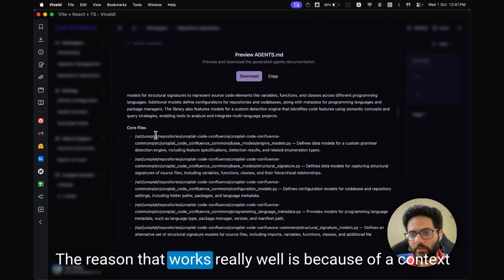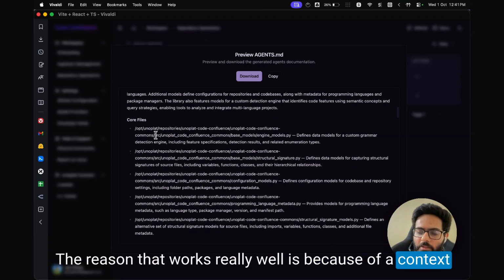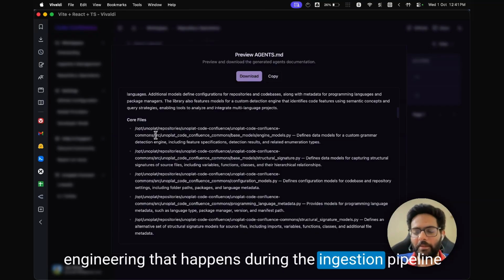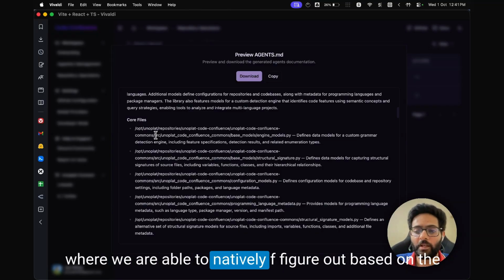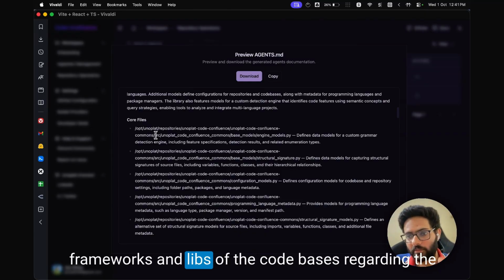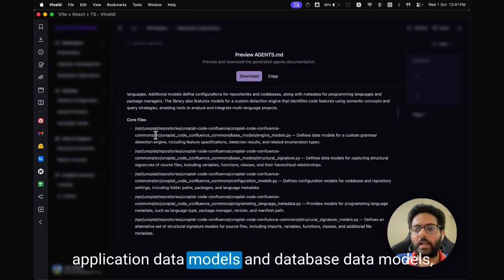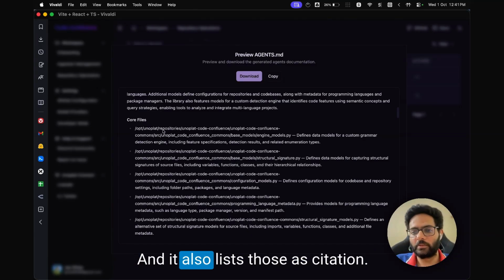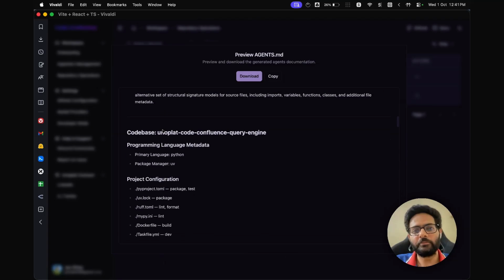The reason that works really well is because of the context engineering that happens during the ingestion pipeline, where we are able to natively figure out, based on the frameworks and libraries of the code bases, the application data models and database data models. And it also lists those as citations.